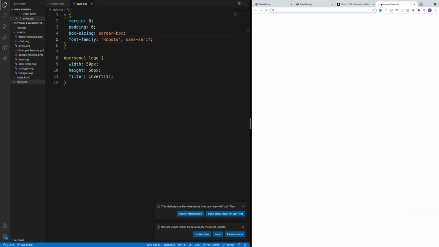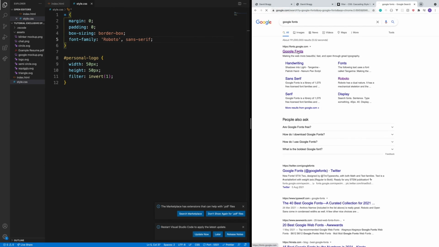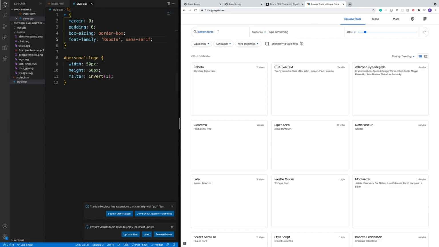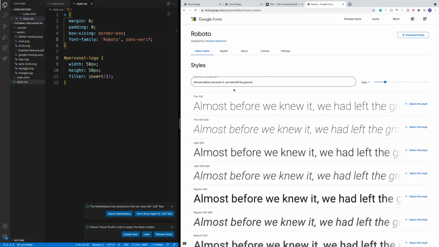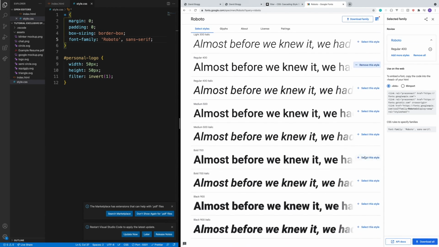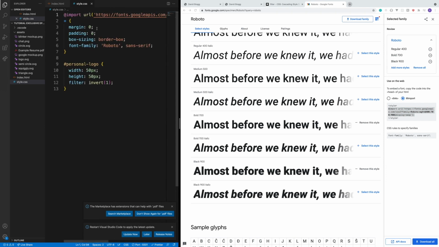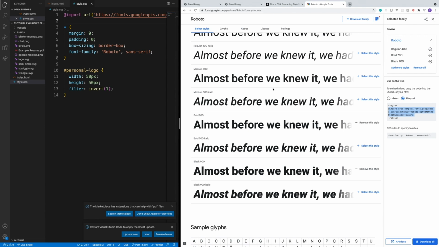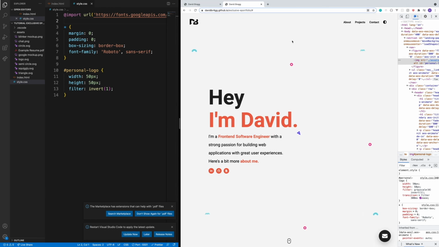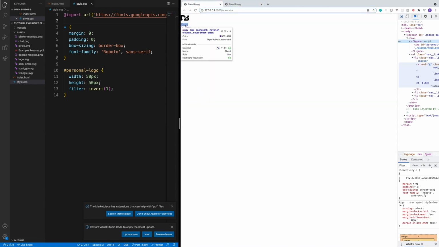What we need to do is go to Google Fonts, click this, and we actually need to download Roboto. So find Roboto, it's this one. We're going to download regular 400, just press select style, bold 700, and bold 900. And now we have all those selected. You can see up here 400, 700, 900. Press import. Copy this link and paste it at the top of your file. Okay, now everyone can download Roboto when they visit your website. So you can close this website and let's have a look. Is it using Roboto? Yes, it is. You can see next to the font, it says Roboto, which is pretty cool.